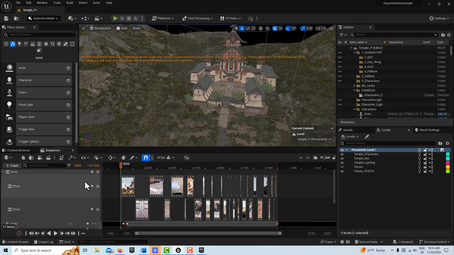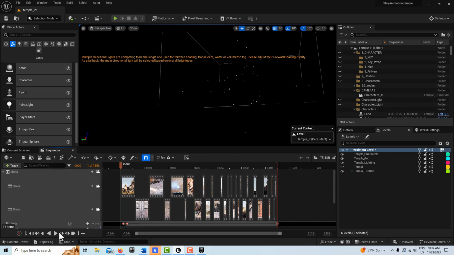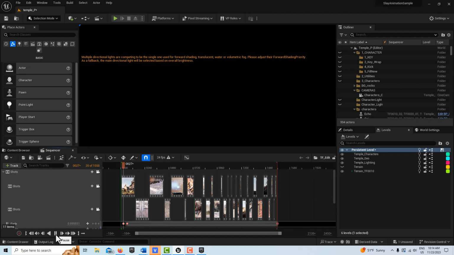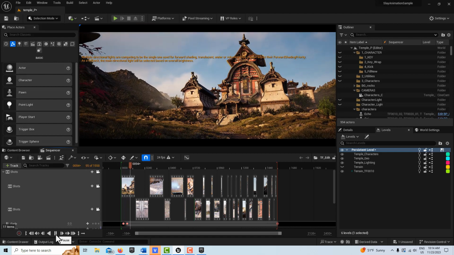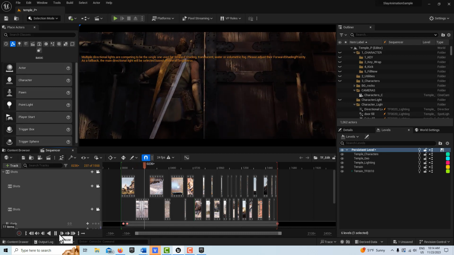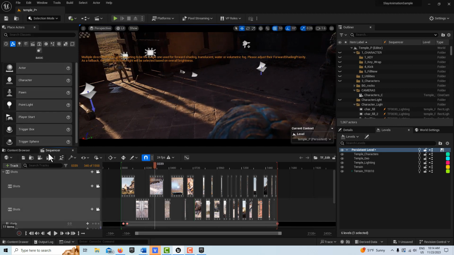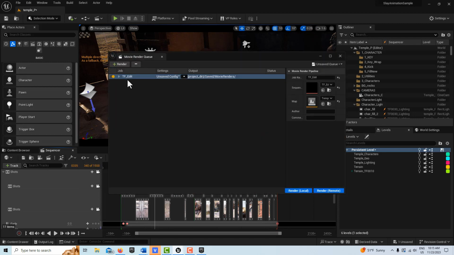And then if you want to see this thing, you just click edit, and I guess we can go back to lit here, and you just hit play. And it plays the whole sequence. I won't play the whole thing, but that's pretty cool. And then if you want to render it, you just click here. They already have it set up to render out, and you just click render local, and it'll render local. And you can go into the config file and see how they configured everything in here.